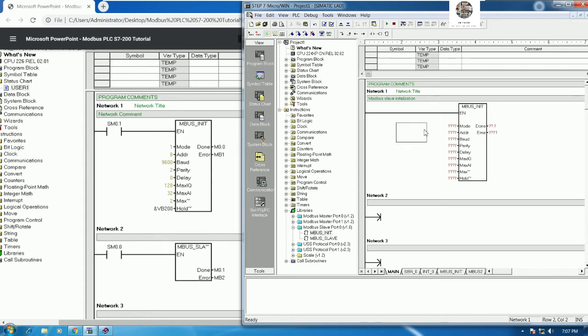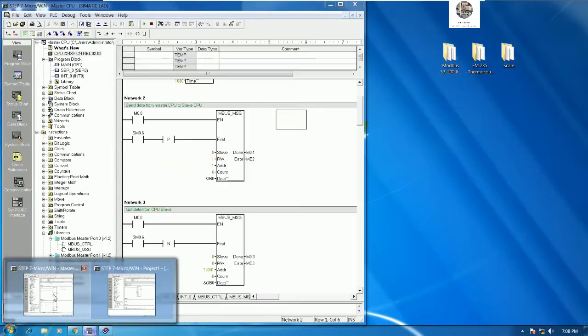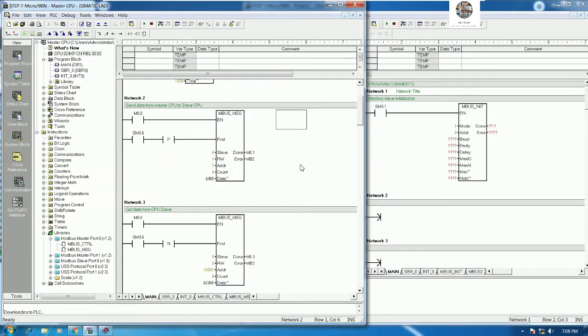So first is the mode, right? But we can enable this one first. I will choose SM0.0 because we initial only one time. So when first scan, it will on and then out, right? For mode, I will use mode 1. Yes. And here is the address. Address is address number 8 also because the master CPU we choose number 8.